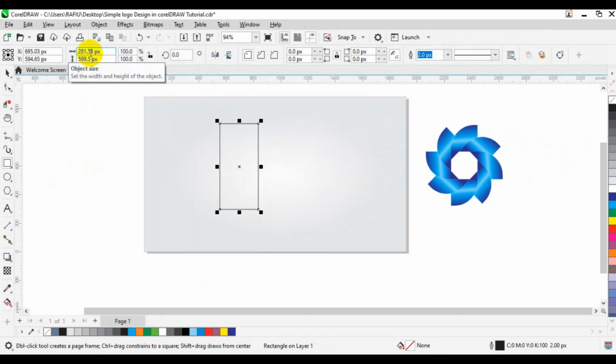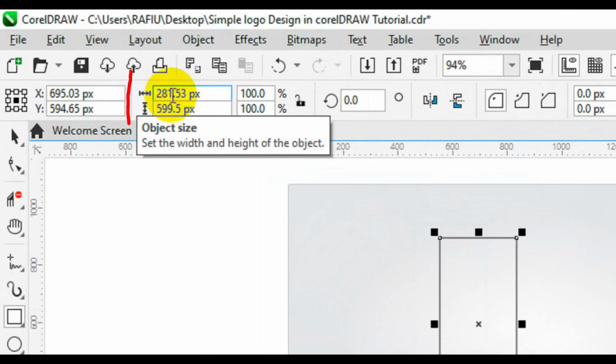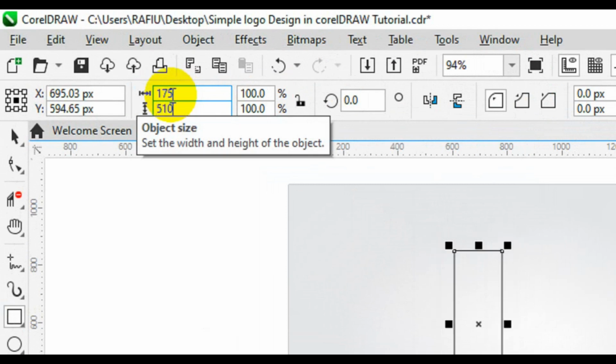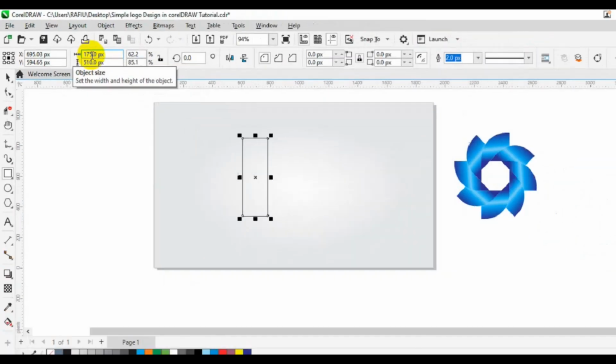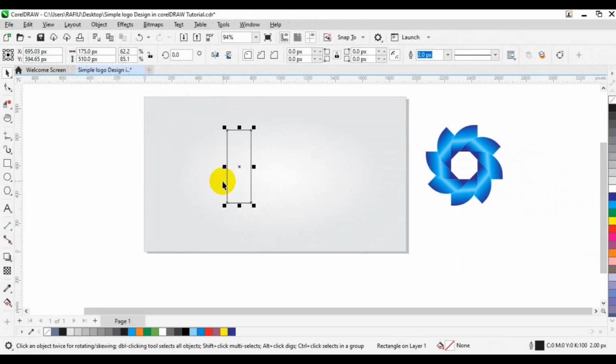Then from the home tab right here, you need to correct the size of the rectangle. So from the width, you need to type in 175. Then from the height, you need to type in 510. Then you press the enter key on your keyboard. So you're going to have something like this. So next thing you need to do is to press P to centralize.